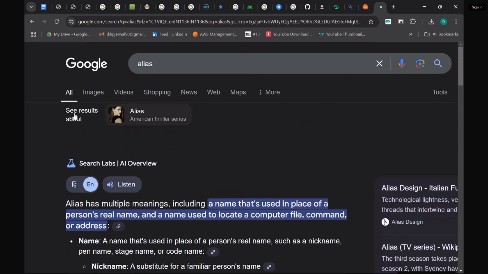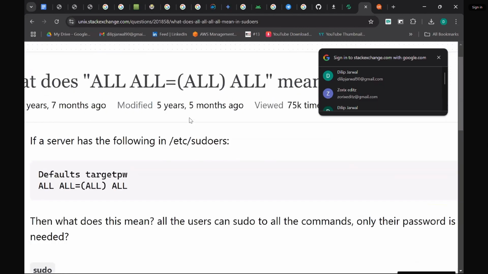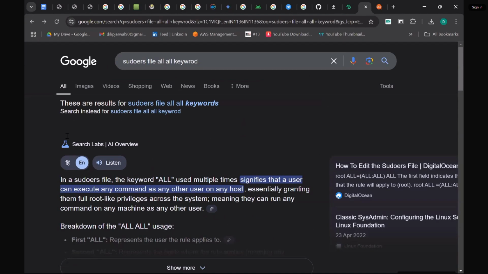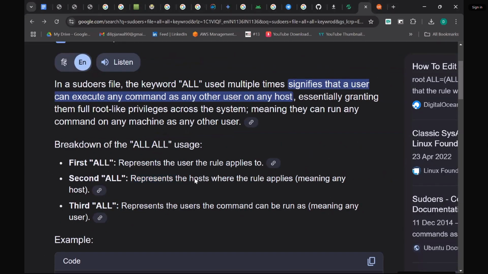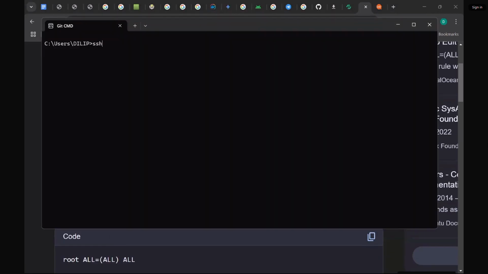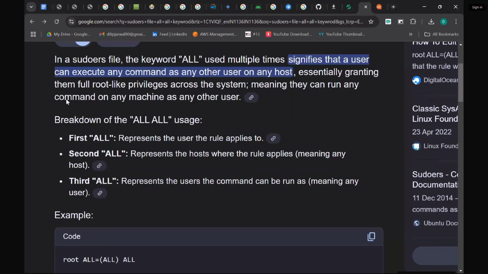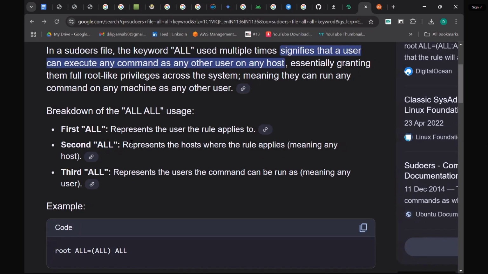Okay, the second field. ALL means, if I check, from which computer I want to run. The simple meaning of ALL represents the host, meaning when you use SSH, if you are logging in from a specific IP, then only you can use the sudo permission. So in this field we define the IP addresses. Now, using ALL means they can run the commands from anywhere.